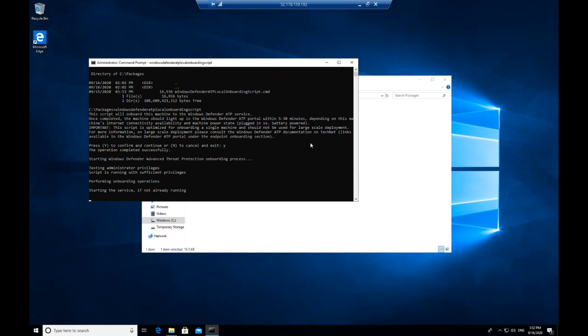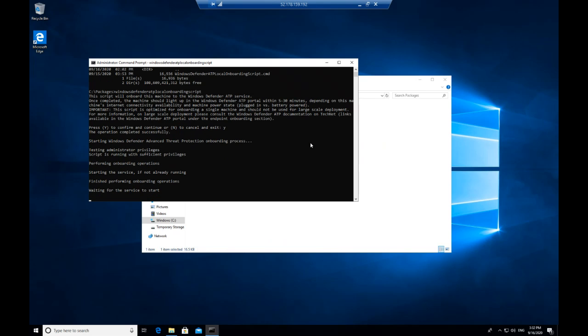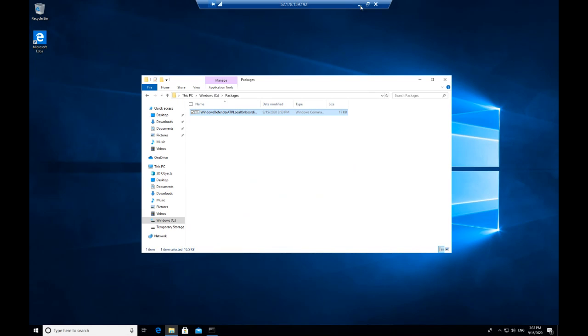So it does a couple of things. It checks the privileges, checks everything's running. Just as a point of reference, if you've already onboarded this machine to another Defender ATP service, you have to offboard it before you can onboard it onto a new one. You cannot just run the onboarding script on a machine that's already onboarded to move it into a new tenant. So that's now showing us as successfully onboarded, and we'll see that pop up in the tenant.